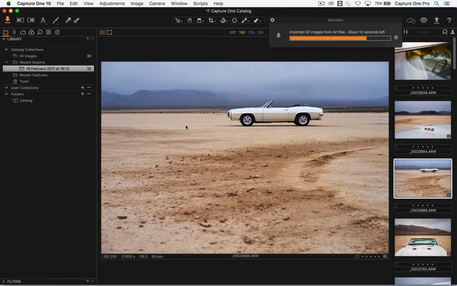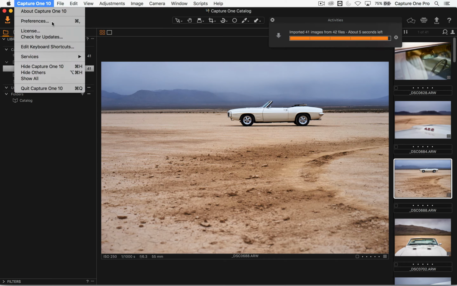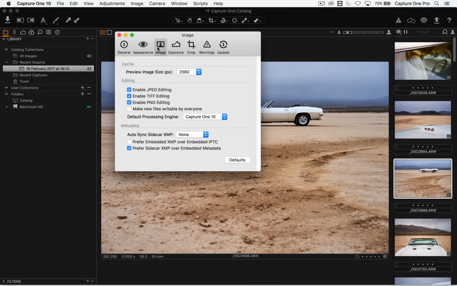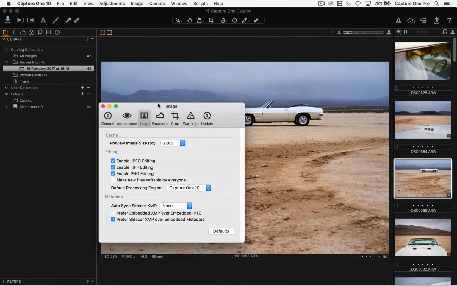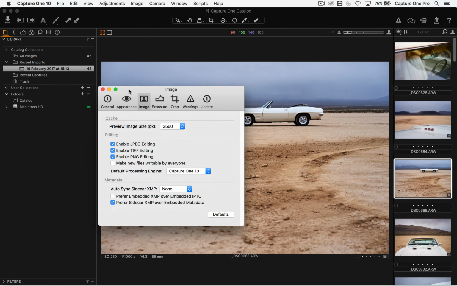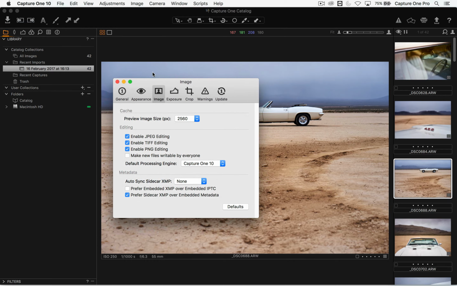Now, the size of those preview files is quite an important thing to set, particularly in the last couple of years, because there's been much higher resolution monitors coming onto the market. So if we look in our Capture One preferences, for example, in the image tab, you'll see preview image size here by default is set to 2560. So that simply means 2560 pixels across the long edge of the image like so.